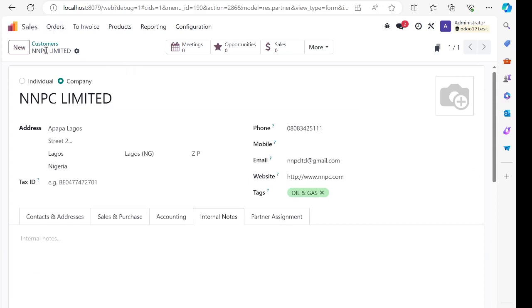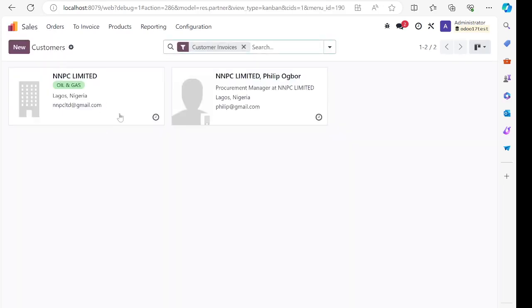So if I go back here, to go back to the list of customers, you can click on here to go back. You will see that I have a customer. Now you can see the difference between this one and this one. This is a company with this enterprise building, and then this is an individual. So what it means is that Philip is working in NNPC with the company shown here. And of course, you can see that this is a procurement manager at NNPC Lagos. And then for this customer, as a business, you can see the industry or the tag that I provided that time. Remember, you can schedule an appointment with this particular customer.